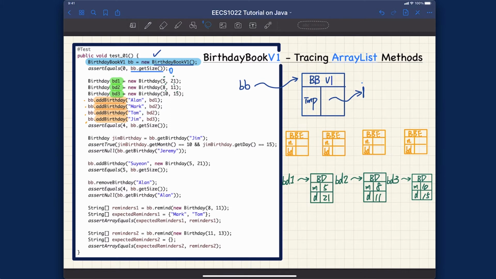All right, so now let's see the first one. Here, when we say add birthday, and then Alan, and then BD1, right? This line here. You can see Alan, and then BD1. So how do we visualize this one? That one there is actually going to create a birthday book entry object. So the name is going to be Alan. And then the birthday is going to be BD1. So that means the birthday here is going to point to BD1.